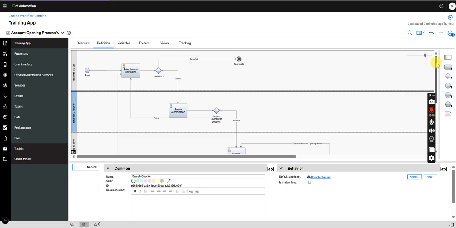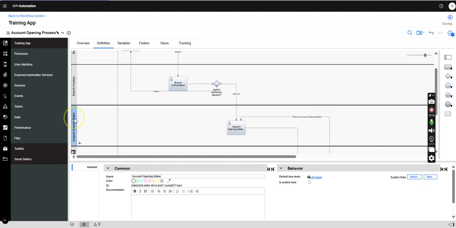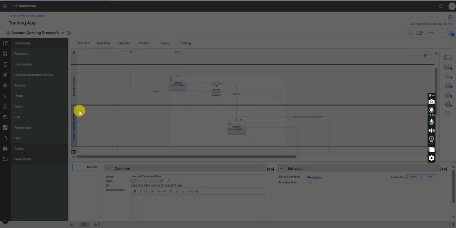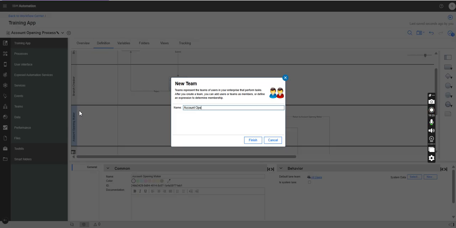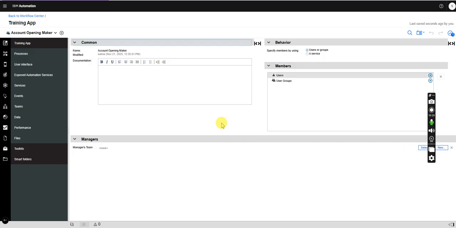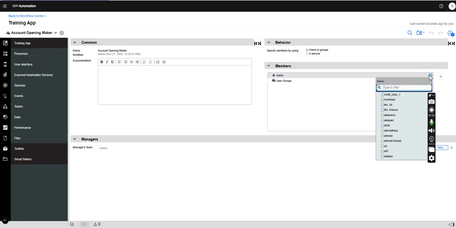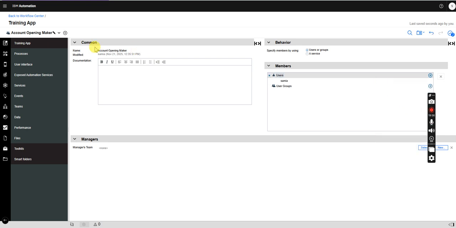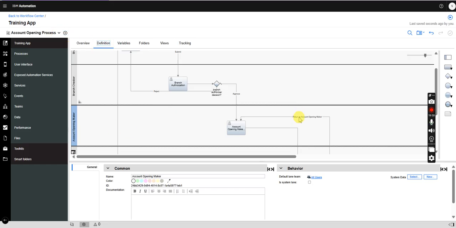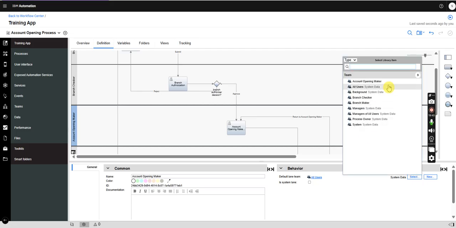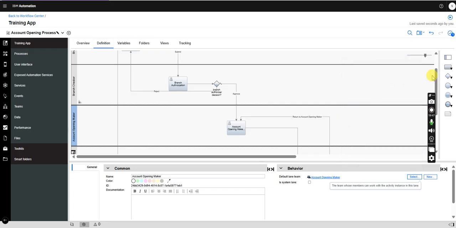Now moving on to the next lane, we have account opening maker. Again, we are going to define a team for this account opening maker. And then I can simply add myself into this team. And when I click over here, I can select the relevant team, which is the account opening maker.